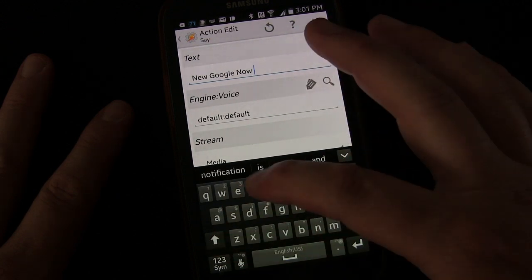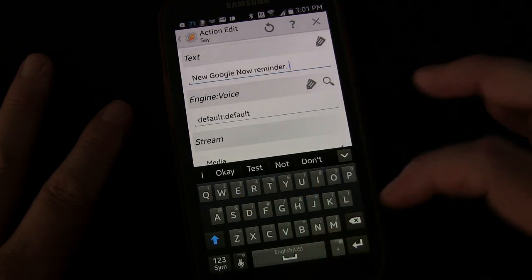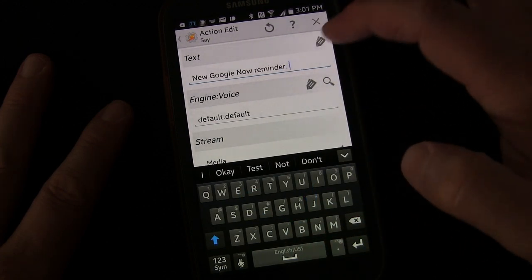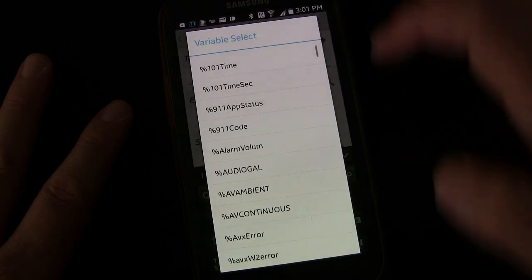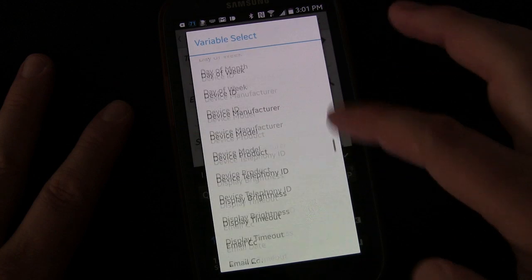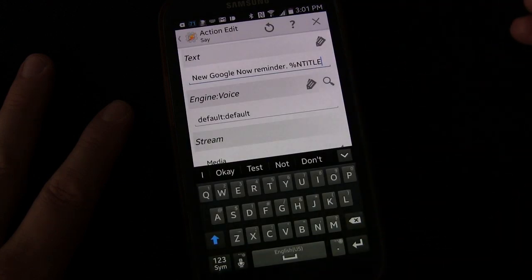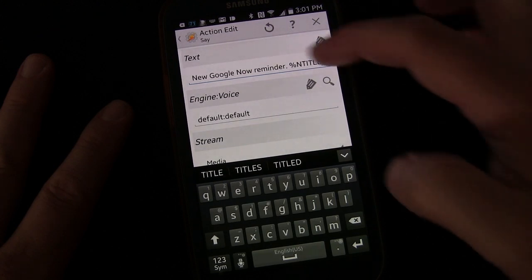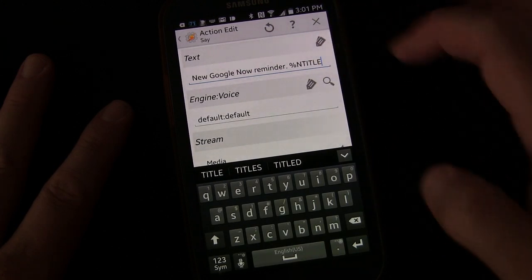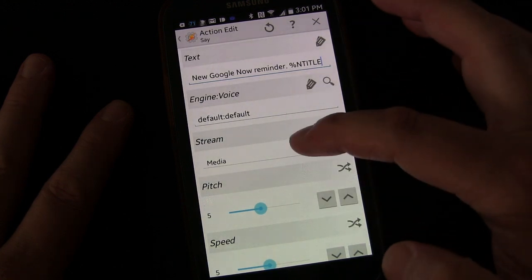And that's not how you spell reminder. Reminder, and then put a period. And then you could type this out, but I'm gonna hit the little label and go down and choose notification title here. You could just type it out, percent and then capital N-T-I-T-L-E, and that would work just the same. Everything else I'm going to leave as it is.